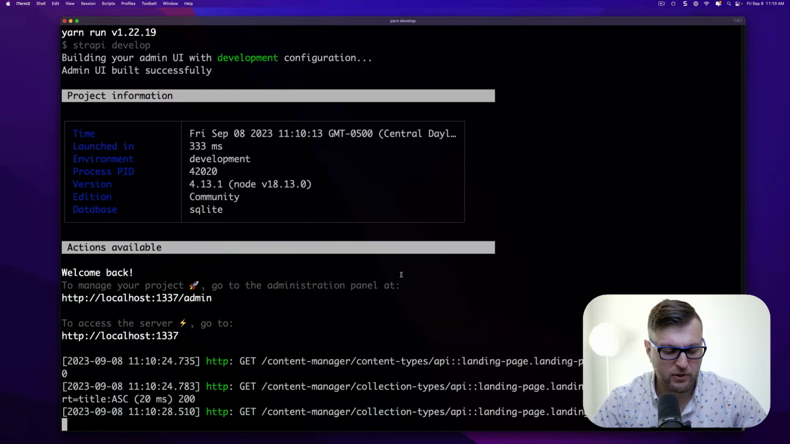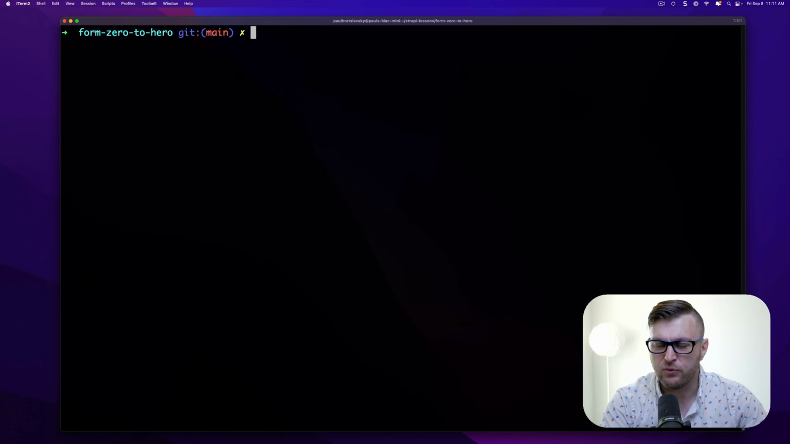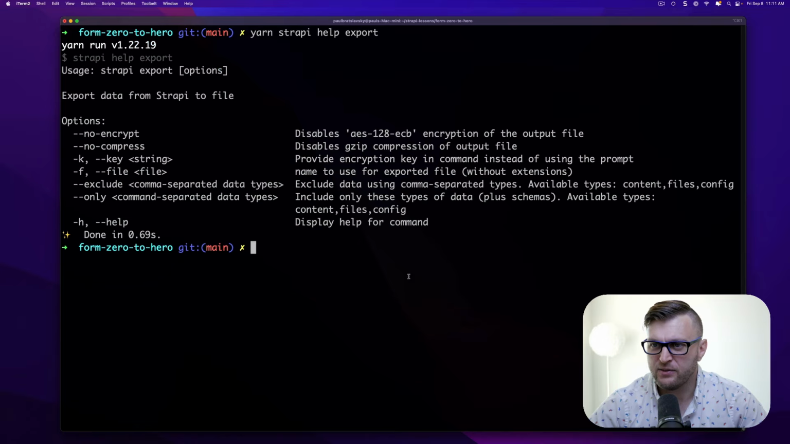So inside my terminal, I'm going to stop my current project and I'm going to clear my screen. To export the data, we could use Strapi CLI and use the export command. You can actually take a look at the options by typing yarn strapi help export. This will go ahead and show you all the options that you have available. So let's create our backup.